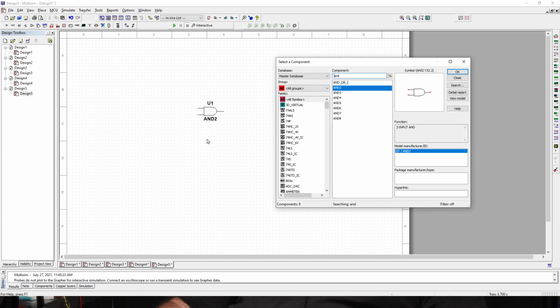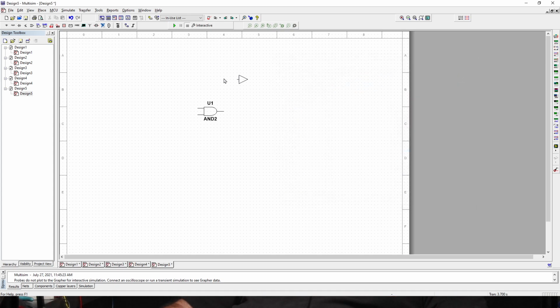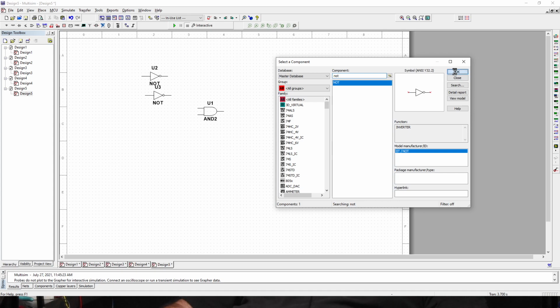What else do we need? We need an inverter. An inverter is a NOT gate, so you can just type N-O-T, NOT gate, that gives us the inverter. So here's an inverter, 1, 2, and 3. We're going to use 3 inverters. What else do we need?